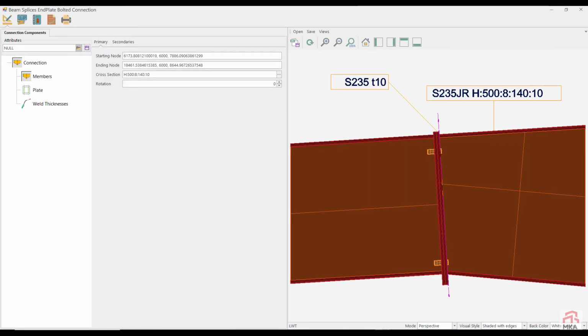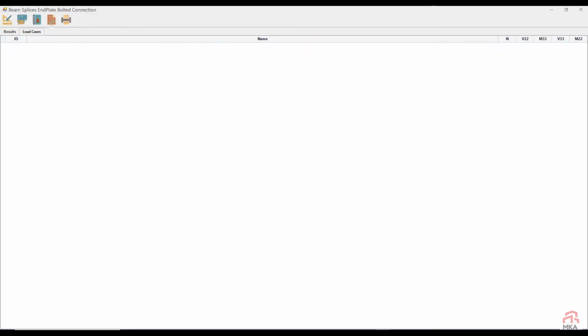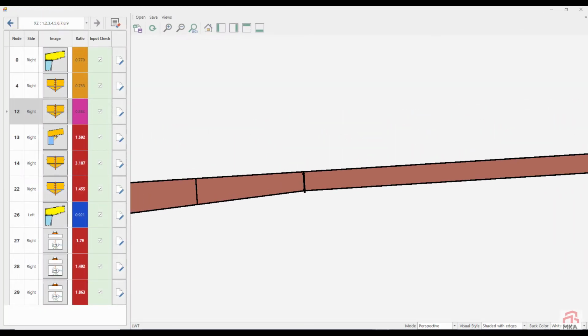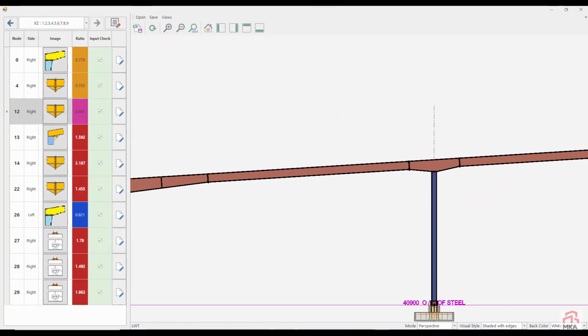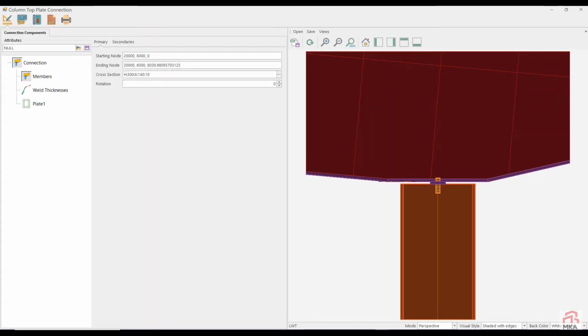I got the values from 4R for the next connection. I looked at the results. The results are sufficient again. There was a column in between. Now let's calculate the column beam top connection.